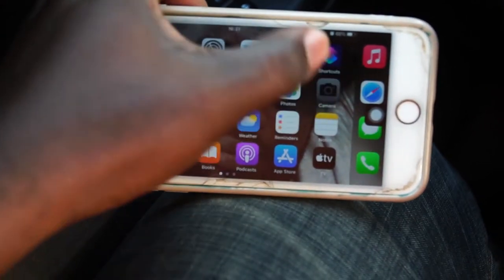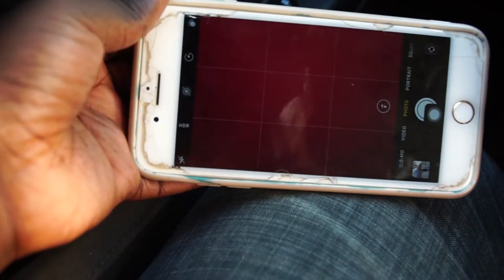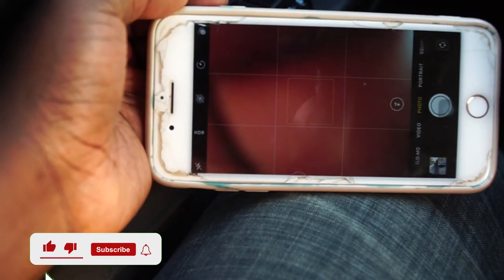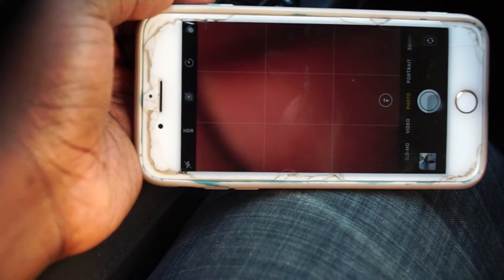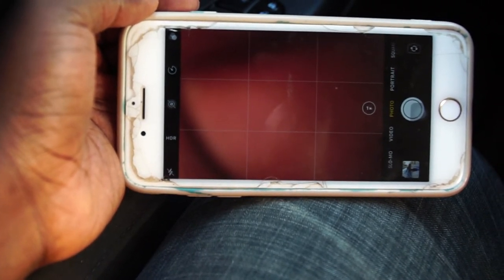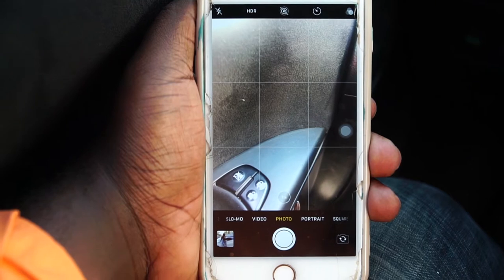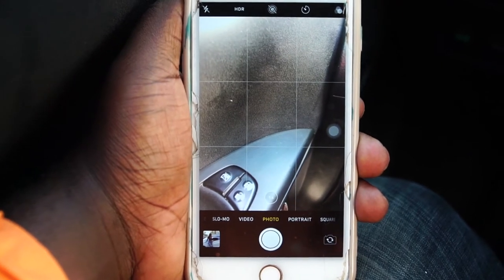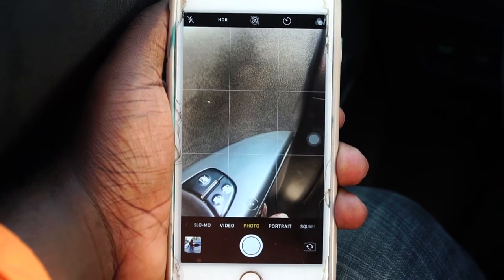open your camera. When you open your camera, you're going to find these three lines on the phone, bisecting the screen into nine boxes, both horizontally and then vertically. So this is going to be our guide when we start taking pictures with our phone. Keep it in mind. If yours is turned off, please go grab your phone and turn it on, because it's going to be a good help.